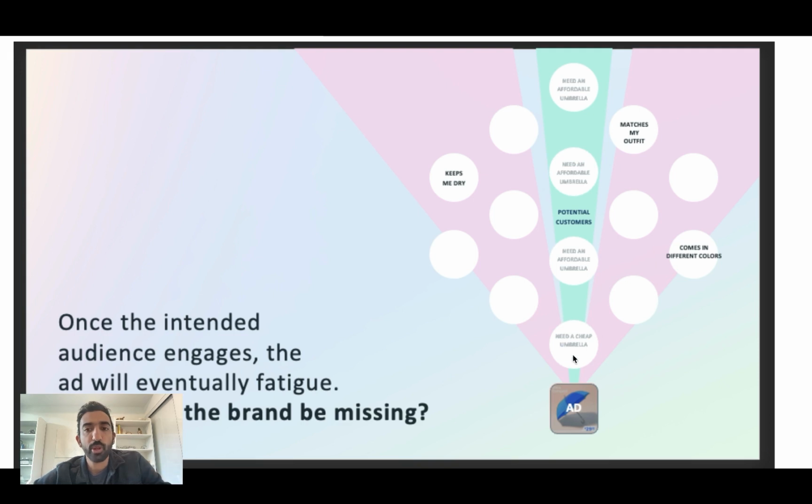If you look here, because it's focused only on the price, essentially this ad is going down one path and only showing to this green section of people who Meta thinks are potential customers based on price. So looking for a cheap umbrella, need an affordable umbrella, because the price, the $29.99, is the focus of the creative. But then you're ignoring all these other buckets of people who could be interested in buying an umbrella, but because your ad only focuses on price, it's just showing it to this small segment.